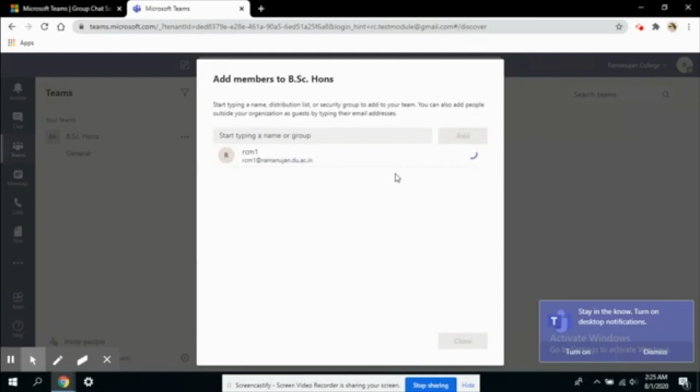Now it is showing me the option to keep this person as a member or an owner. So I can make this person a member or I can make him or her the owner of the team. Since I'm the owner, I would keep him or her as a member. Now you can add participants here to your team, or you can add them later on while we discuss the further features. Right now I'm leaving it with one member.